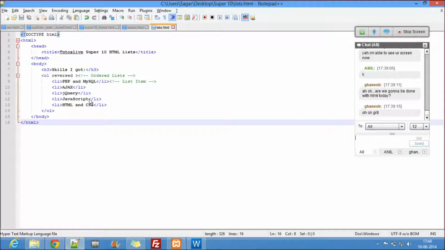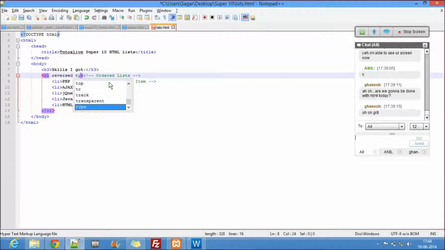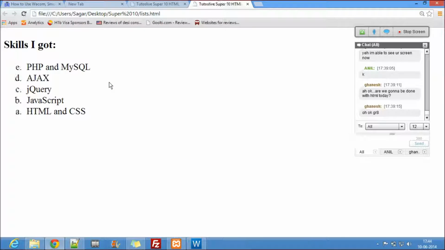Now I don't want numbers there, because numbers look like somebody's grading me. Instead, I want ABCDs there. Type equal to, I say A. See that? It's in reverse but with ABCD, right?